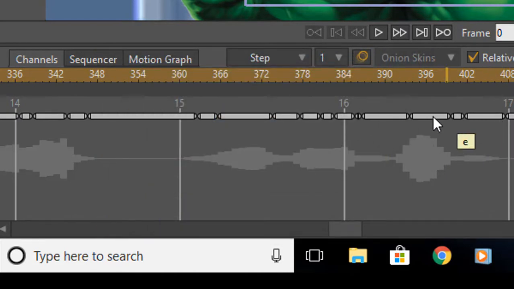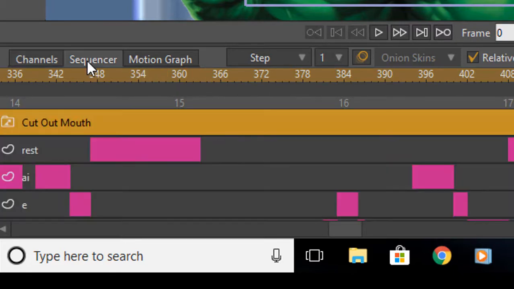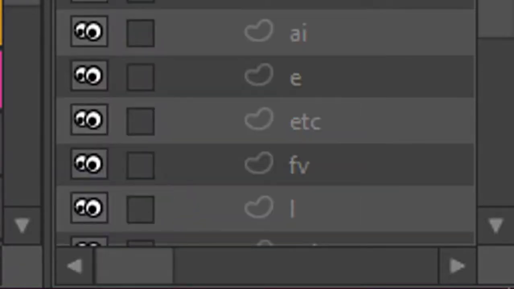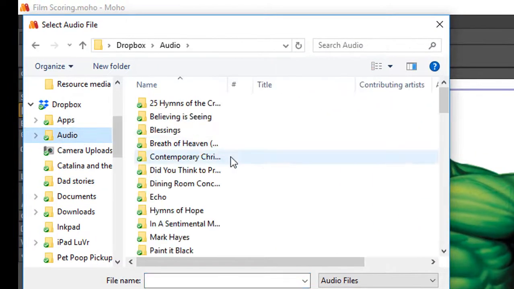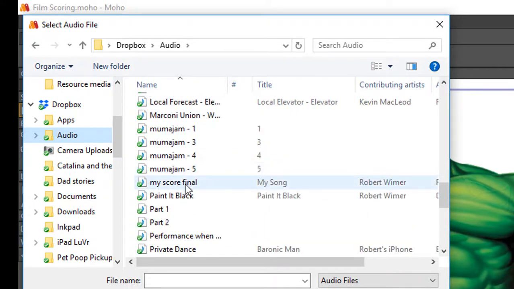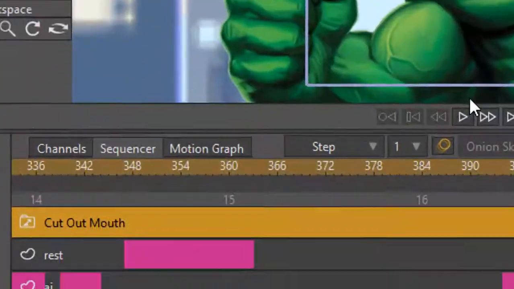But for us animators, the keyframes, the little dots that are here on this line, will not change at all if you eliminate the file. So what I'm going to do is tap on Sequencer, go up here, and add a new layer, and it's going to be an audio file. I'm going to go into my Dropbox, which shows up on here because I have the Dropbox app installed on my Windows 10, so it shows up just like I'm looking in a directory on my computer. So I'm going to look for my file, and it's My Score Final. And we're going to go ahead and open that up.